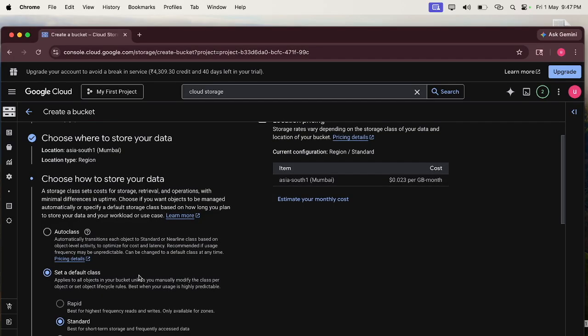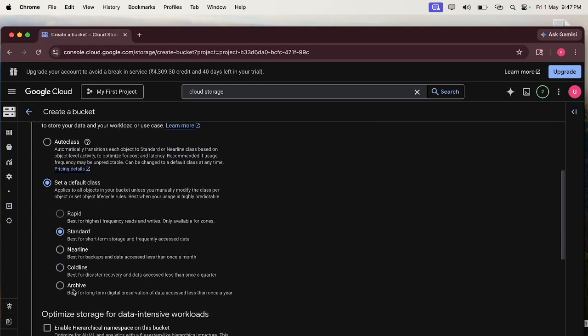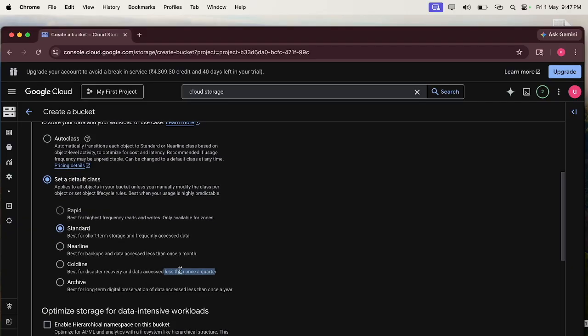Then guys, storage class. This defines how often you will access the data and how much it will cost. You will see options like Standard, Nearline, Coldline, and Archive. If you are accessing the data regularly, then you can select Standard. This is the best option for active workloads. Nearline is best for backups and data accessed less than once a month, and Coldline for less than once a quarter. Archive is for long term storage. So for learning and day to day use, Standard is the recommended one.